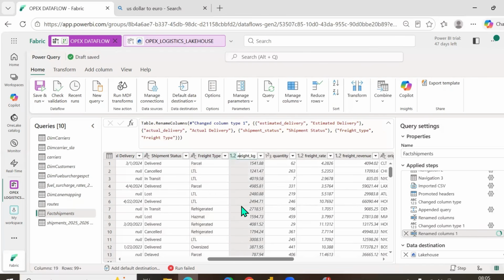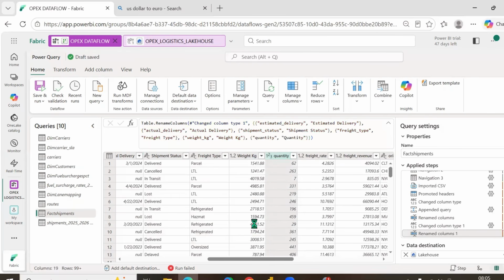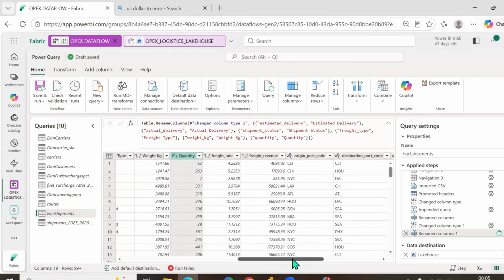So we transport something to you, whether it is a pickle or any food items. So how much does it take for 1 kg or for 2 kgs? Based on the taxes and all, what is the weight in kgs? How much quantity are we sending? What is the freight rate?